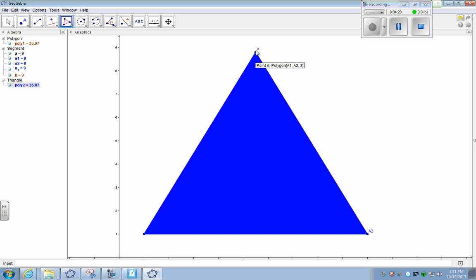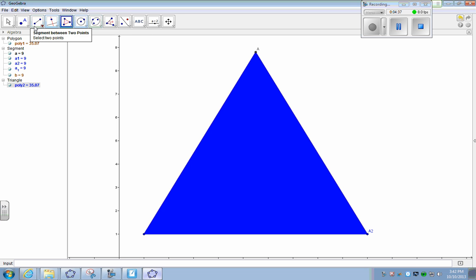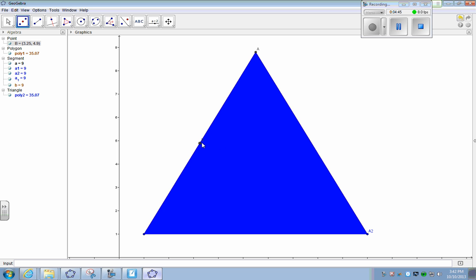So in order to do that, it goes through the midpoint of every side. Okay, the triangles cut through the midpoint of every side. So what we do is we come up to this button right here, and we go to midpoint. And we click those 2 points, it automatically gives you the midpoint. So then I'm going to do the same thing over here. I'm going to do the same thing over here.